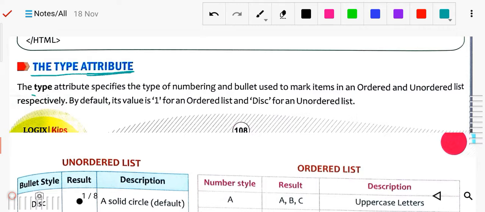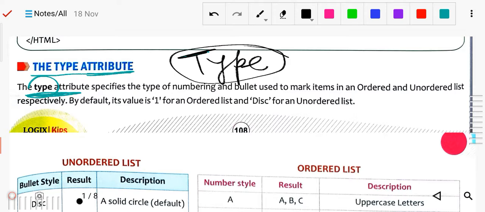Now, the type attribute. This is the name of this attribute. Now another attribute we will study, that is the type. This is the name of the attribute. Already we have seen start and reversed, and now we have the type attribute. So how will you use the type attribute?